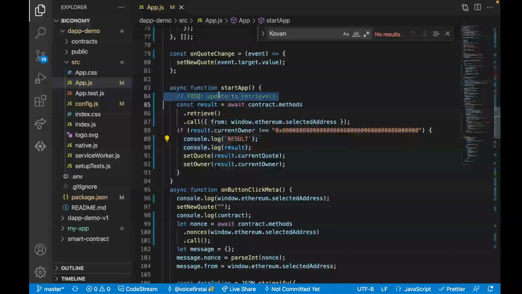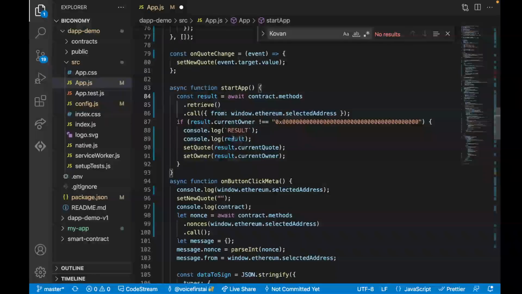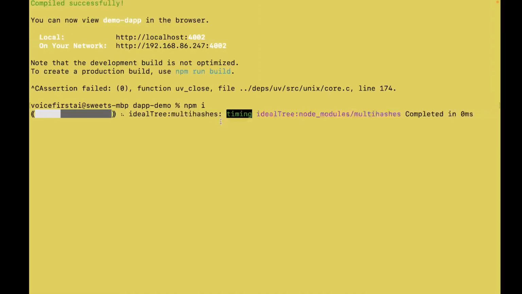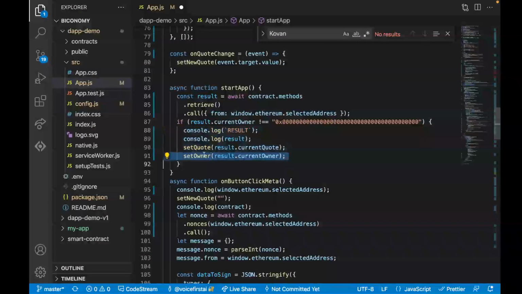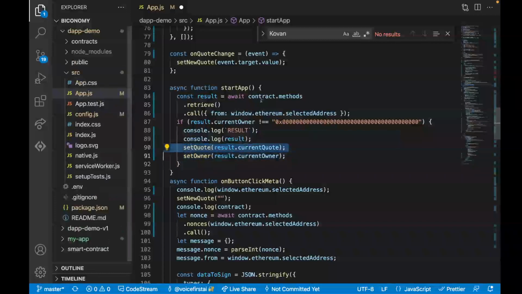We've already updated this to be retrieved, so I can remove that, but we do need to make sure that we are setting the quote and the owner properly. Owner, I don't think I'm going to care about. I'm probably just going to let this kind of die as deprecated code because I don't necessarily care, but the set quote I am going to actually use.